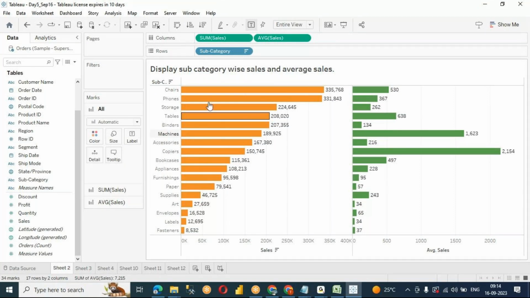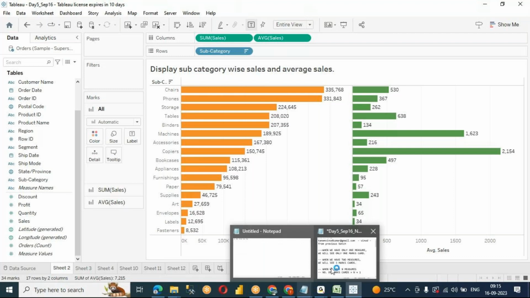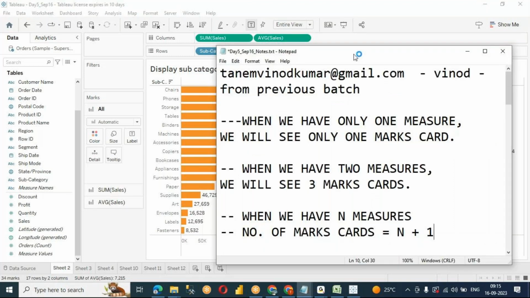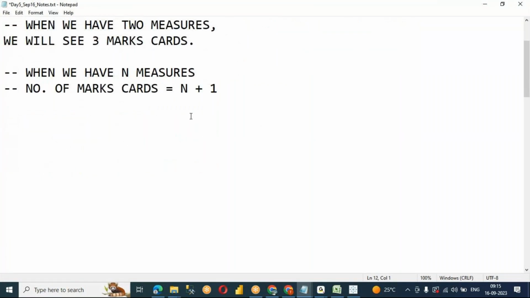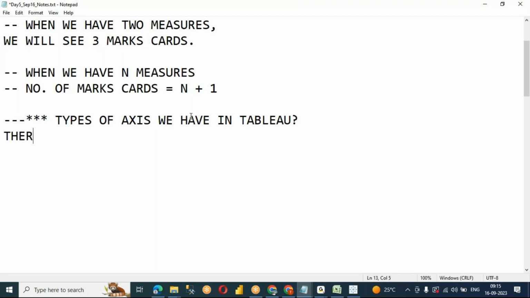So one observation, yes: for the number of measures, you will see n plus 1 marks cards. First point. Then the concept we want to understand here is the types of axis. Very important for interview purposes. How many types of axis do we have in Tableau? There are three types. What are they?